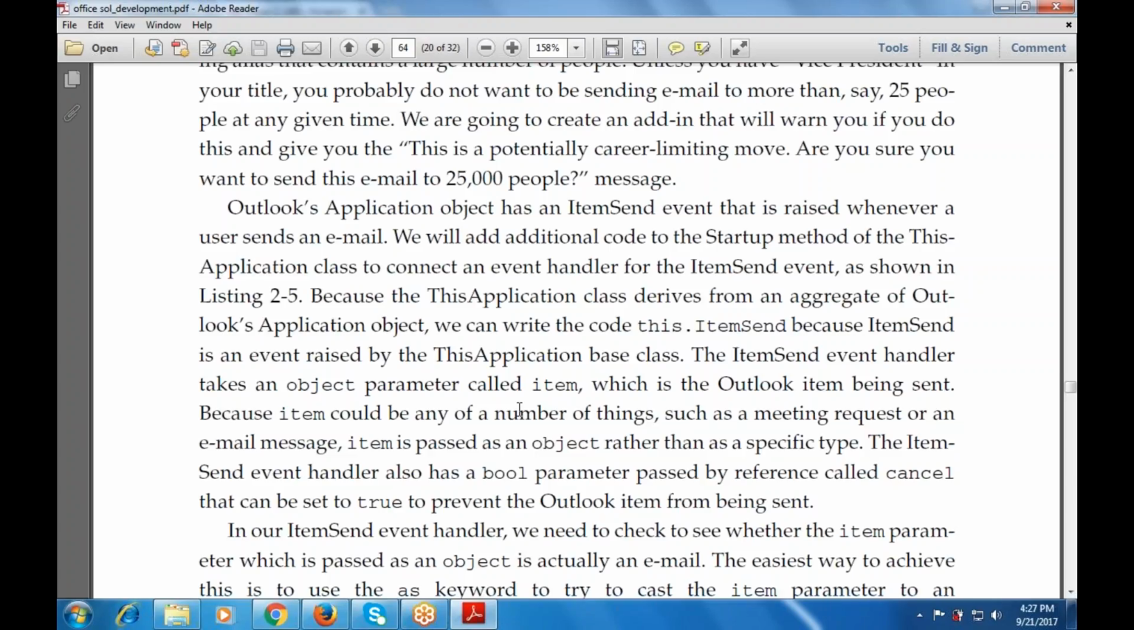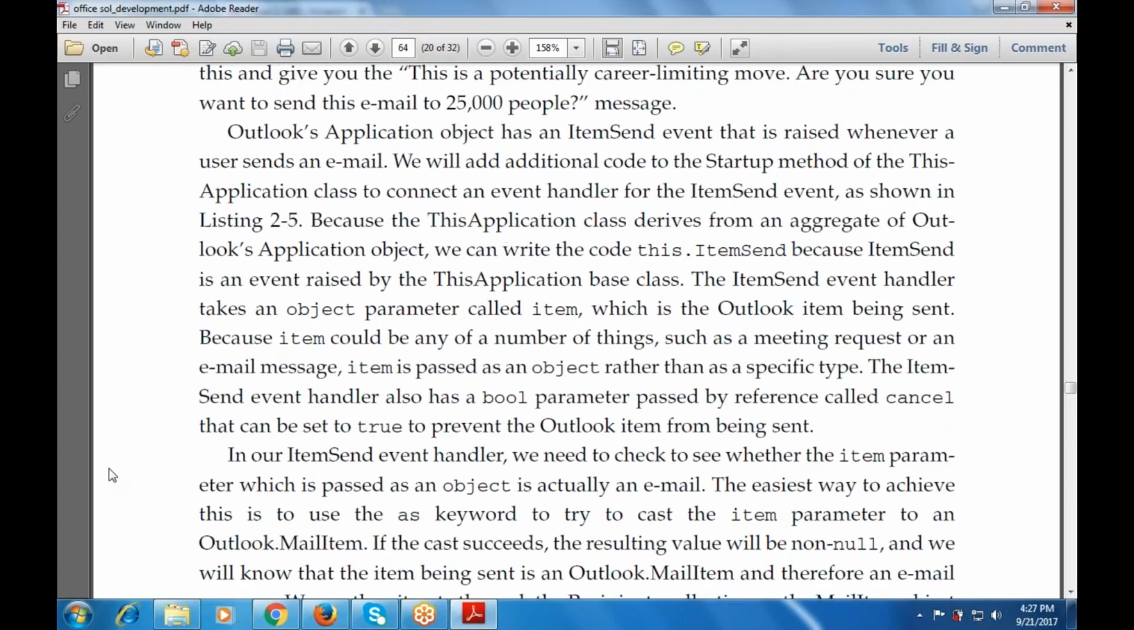And the ItemSend event handler has a bool parameter that is passed by reference, known as cancel, that can be set to true to prevent the Outlook item from being sent. So whatever the Outlook item is that is prepared for being sent. In our ItemSend event handler, we need to check whether the item parameter, which is passed as an object, is actually an email or not.